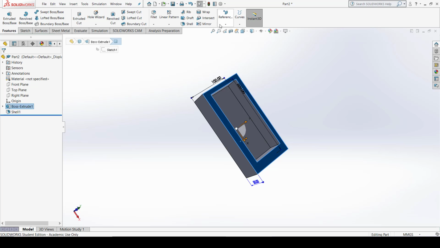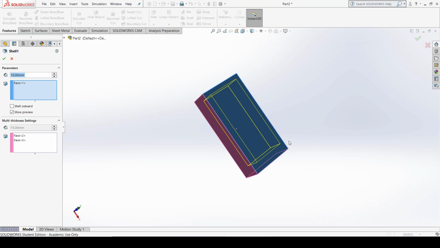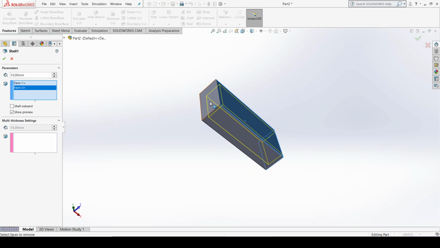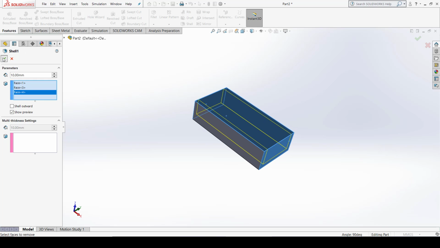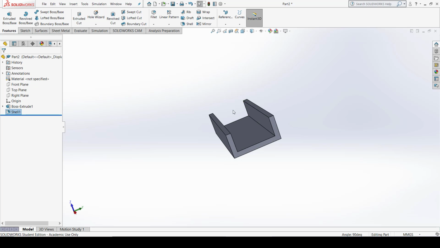Now moving to the other command, that is called rib. Before going to the rib command, let me edit some features in the shell command. Let me clear all these selections. It should be 10. Clear the selection, and I can remove all these faces from this side. Click OK. So see, this channel section is created with the help of shell.